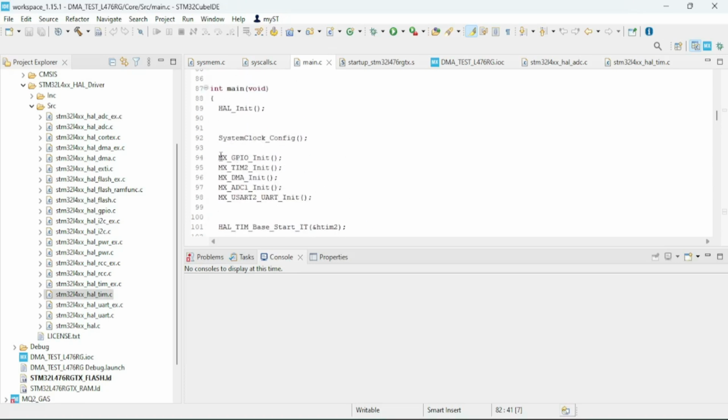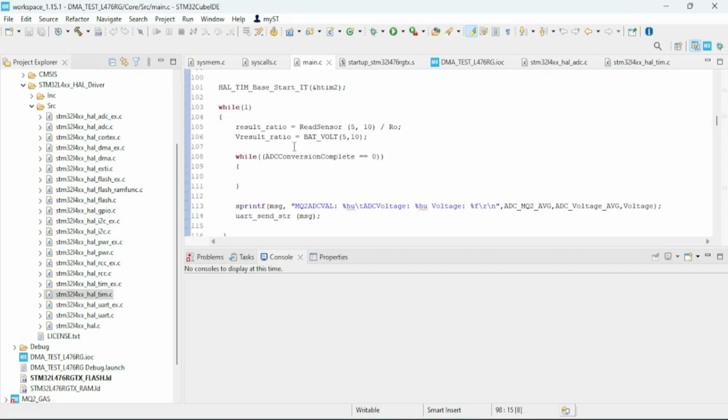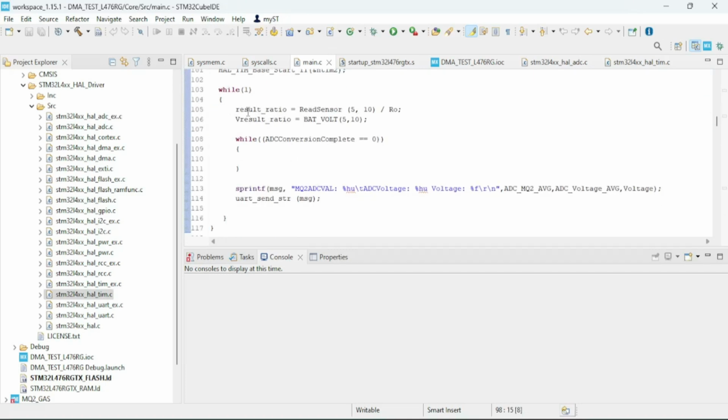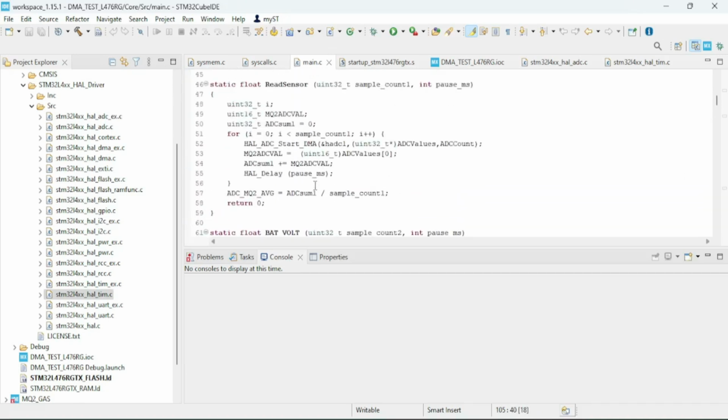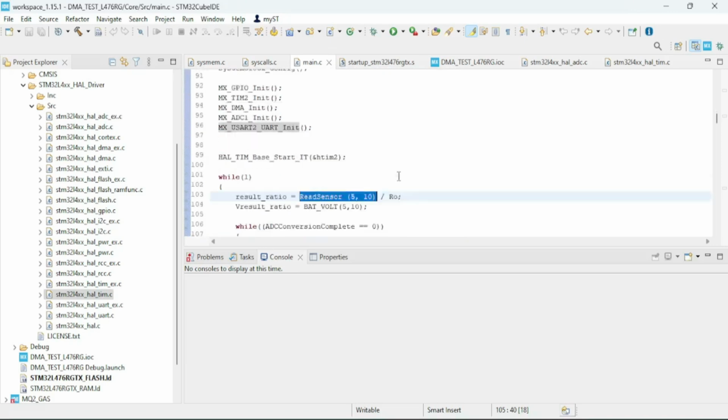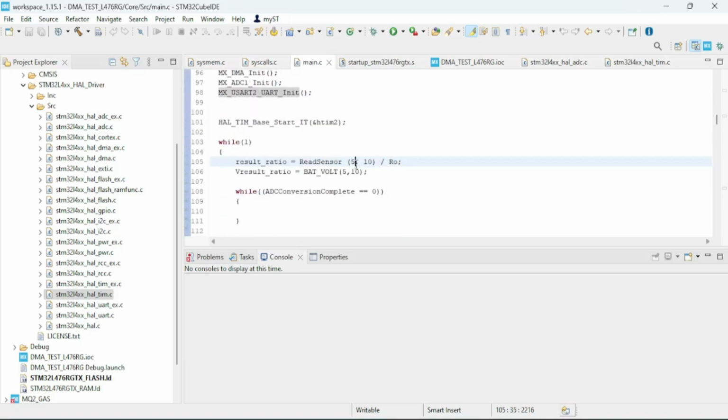In our main here, there's really not too much code. We just have the initialization of the GPIO, the timer channel, the DMA, and the ADC channel along with the USART that we're using. In the while loop, we have the result ratio equal to the read sensor that we're getting. So this is the function that we defined earlier in which we defined the sample count and the pause in milliseconds. So I made the sample count here 5 and the pause 10 milliseconds, divided by our resistor value that is on board.